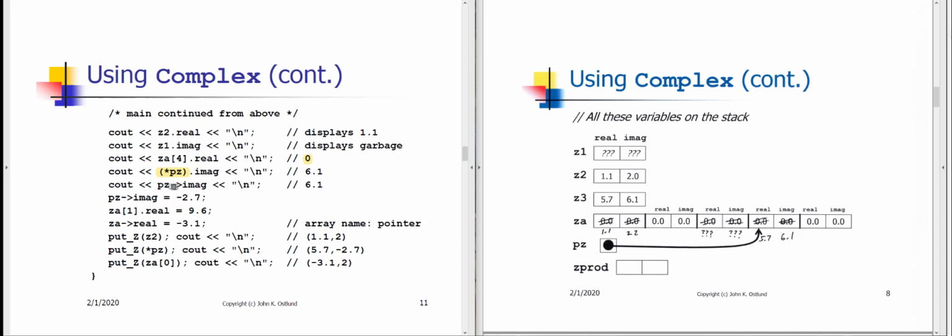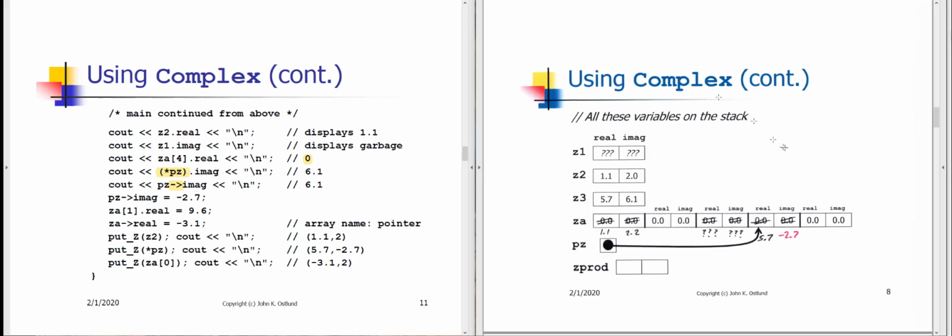Equivalently, I can say PZ arrow imag. The arrow is exactly equivalent to using the star in parentheses and then the dot. I can change PZ arrow imag to minus 2.7. Okay, so that's going to do this: what used to be a 6.1 is now a minus 2.7.